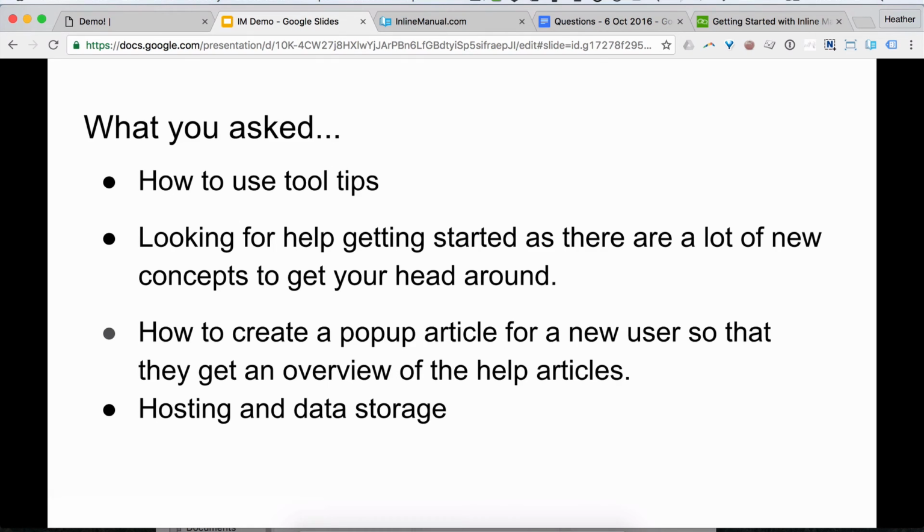You wanted to see how to use tooltips. I did forget to cover that, and I will cover that. You want to see how to get started. There's a lot of new concepts, and hopefully you've familiarized yourself a little bit more with the terminology. You've also seen how to create a pop-up article for new users so they get an overview of the help articles, and that's in the widget. I hope that's clear. The last question was about hosting and data storage.